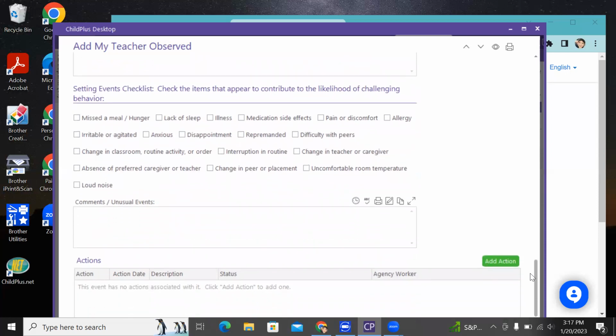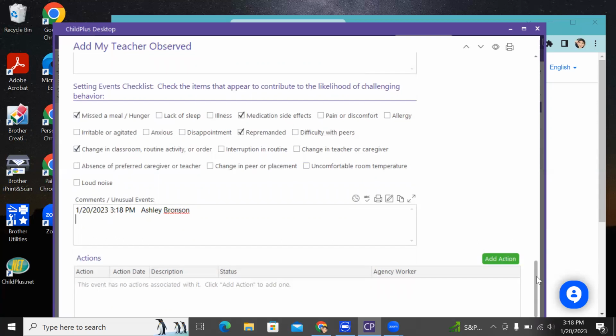scrolling down. Setting events checklist. And you check the items that appear to contribute the likelihood of challenging behavior. So again, here's what you would check and everything that would be beneficial for the transition plan. Everything that pertains to the child, and then down here, a timestamp. And again, write down what you think would be beneficial for the new teacher.